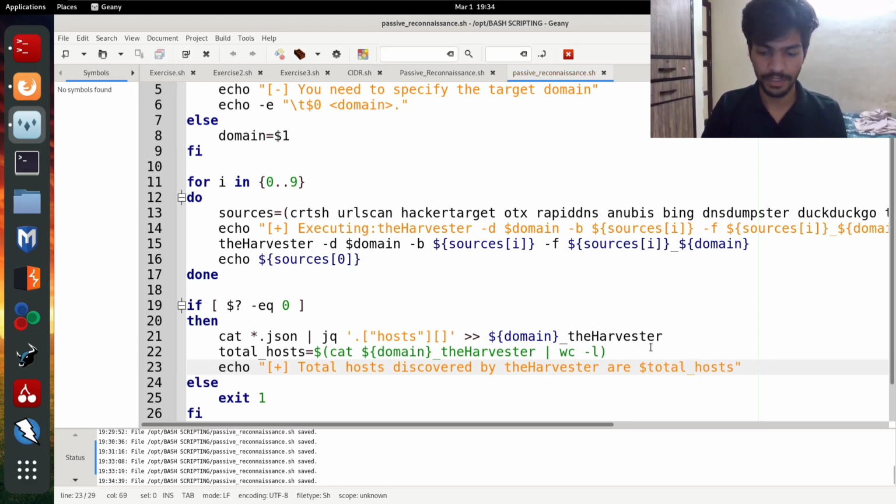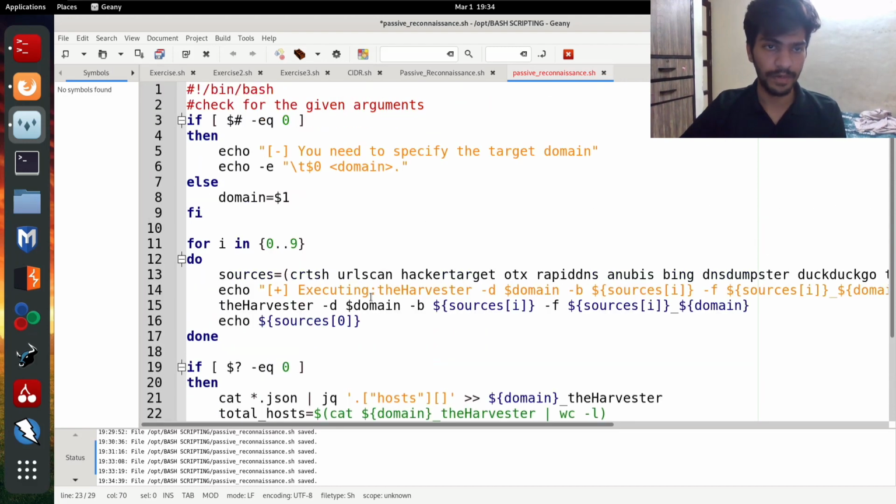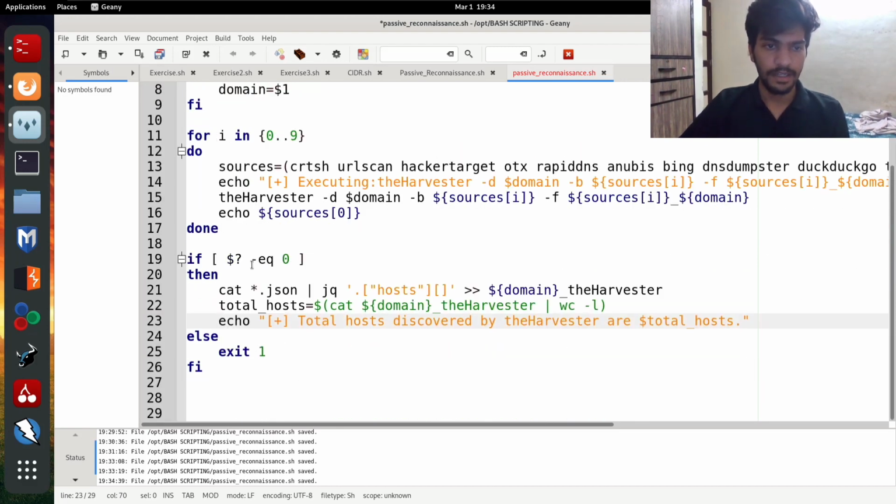So a very simple piece of code we have. Okay, so I guess we are good to go. और अभी तक अपने को कोई प्रॉब्लम आई नहीं होगी इस स्क्रिप्ट में. Okay, so total host is equal to the value returned from this command, which will simply open this file, which is domain underscore the harvester, that is facebook.com underscore the harvester, and we are piping the output to wc, that will simply count the number of lines, and we already just filtered using this JSON command line processor filter.